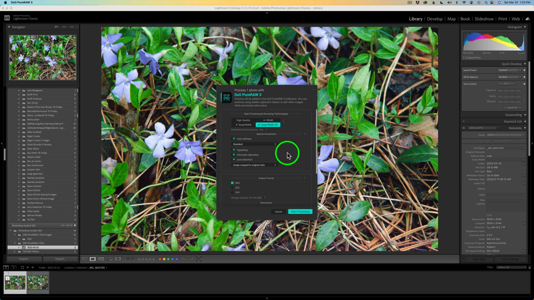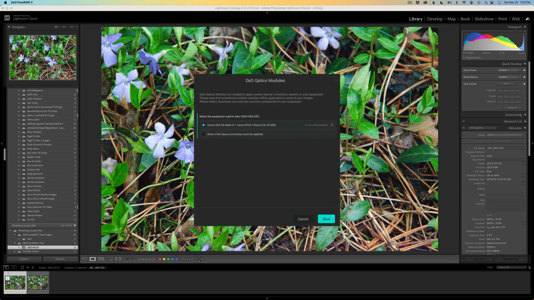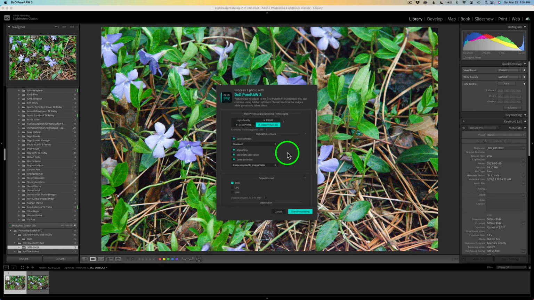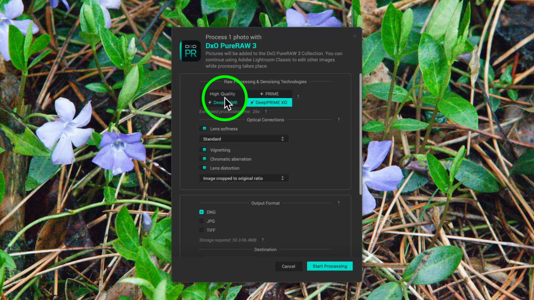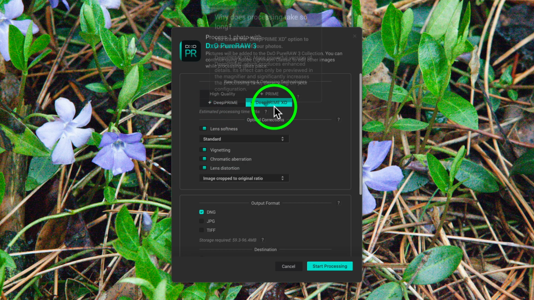This dialog will come up, and sometimes you'll get a dialog saying you may need to download the information for the lens of your particular camera, and then you would just go ahead and tell it to download that. It just takes a second. I've already done that, so I don't get that message coming up, but you might see that message. And then you're going to have four choices here: High Quality, Prime, Deep Prime, and Deep Prime XD. Now, Deep Prime would have been what was in PureRAW 2, but now we have Deep Prime XD, and then you also have Prime and High Quality. Now, High Quality and Prime, they're very good noise removal methods, especially if you have lower ISO images, but when you have high ISO images, you definitely want to use Deep Prime or Deep Prime XD, but if you're going to go with PureRAW 3, I would recommend that you use Deep Prime XD.